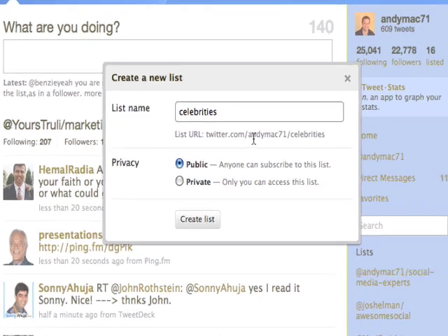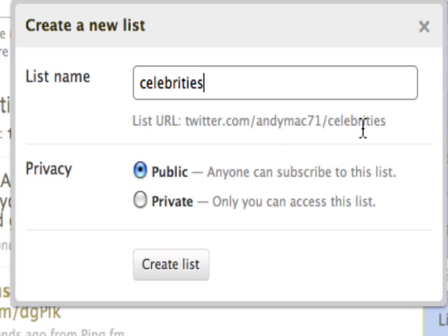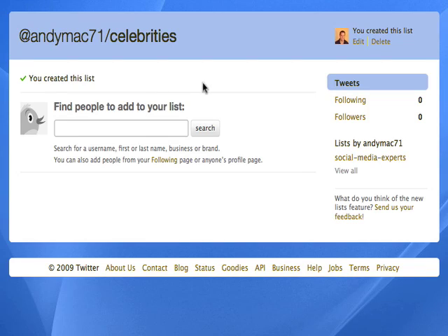And this is going to be my list. You can see underneath there it comes up with my own little URL. I'm going to make this public so anybody can subscribe to this list, and I'm going to create the list. So it comes up with this little box and it says there's the title of my list. Now I need to find people to add to this list, so I can just search for them.